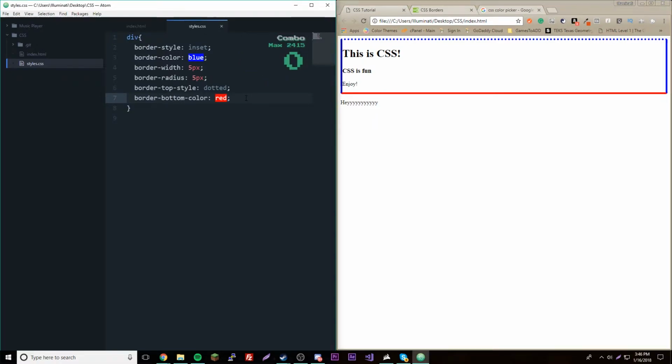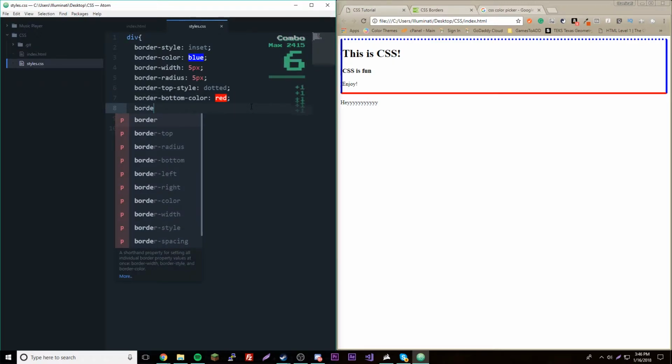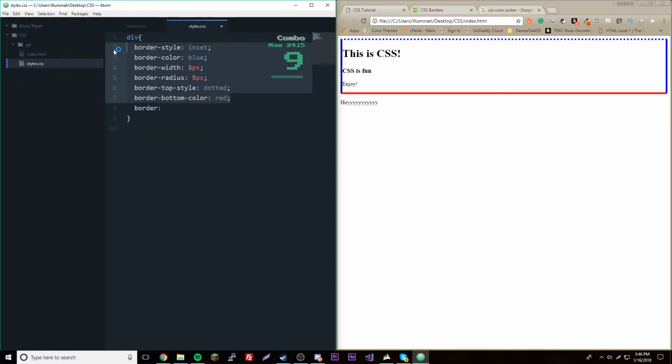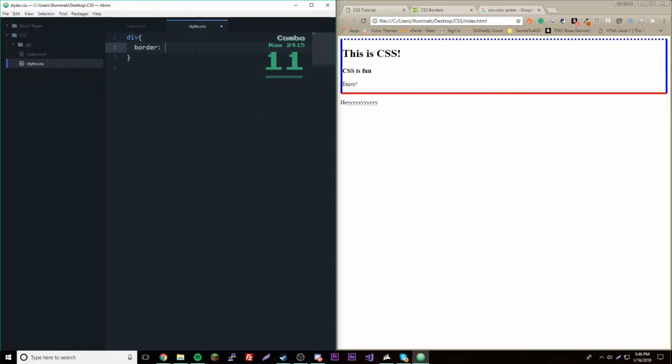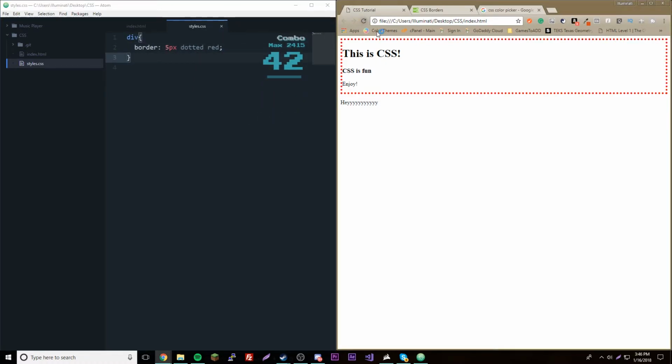So borders can be pretty cool, and don't forget the simple way is border. Let's get rid of this. Border width size, so 5 pixels, and then we can say dotted red. That's the simple way if you don't want to change every single detail. But there you go.